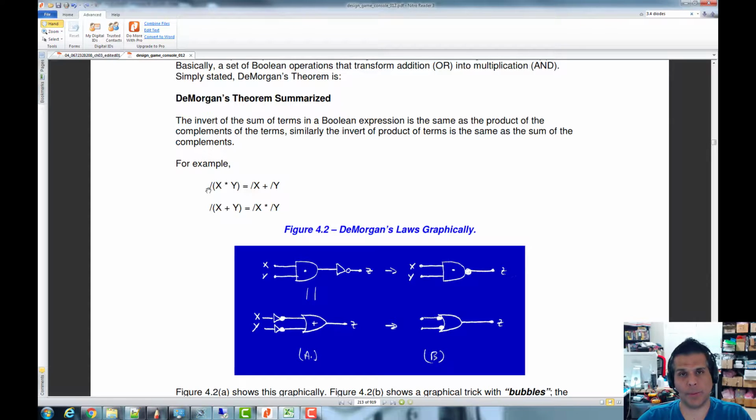Remember, the bar just means inversion. Typically we'd draw the bar over things if we could, but it's too hard in the text, too much editing, so we're just going to leave it like this. What this says is, this is x and y. The invert, or the not, of x and y is equivalent to not x or not y. And similarly, the invert of x or y is equivalent to not x and not y.